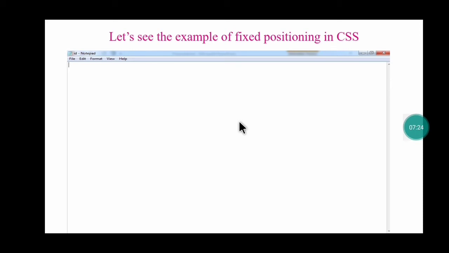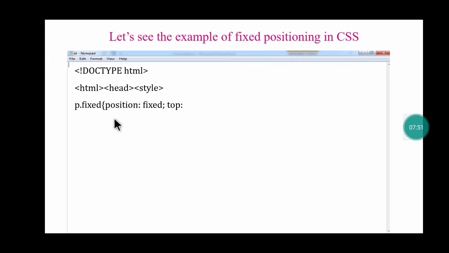of fixed positioning in CSS. So open Notepad and type the basic tags which we are going to use, that is doctype HTML, HTML, head, and create a style. In the style you are going to use the class. Here I use fix as the class name, P is the class. So here I am going to create a fixed position. So for position I use fixed. Top value I use 50 pixel. Right value I use 5 pixel and color blue. So here I have created the style for the fixed positions.